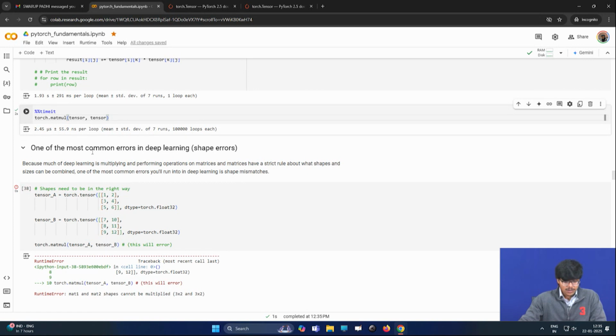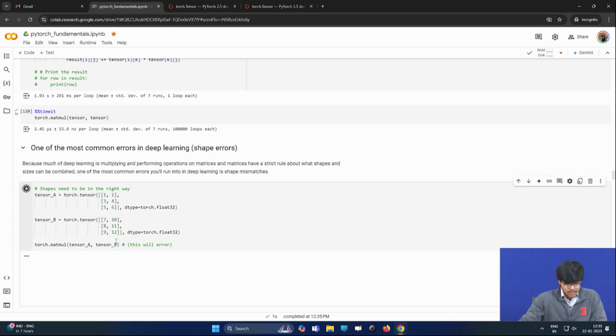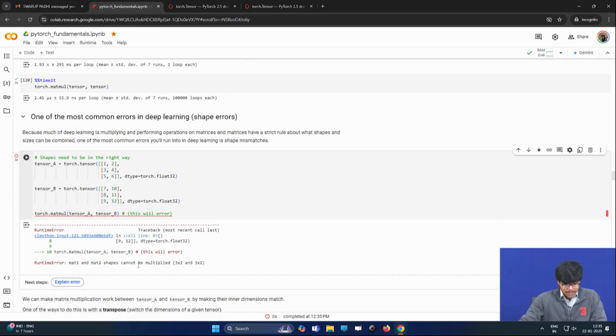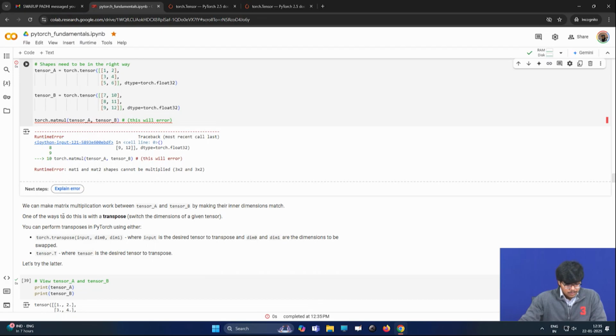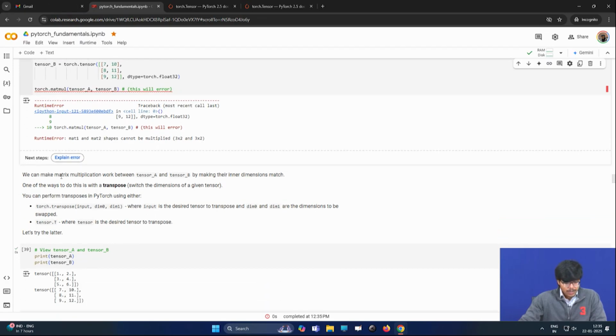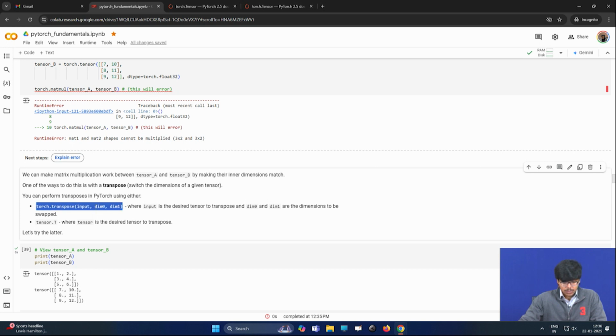Now, one of the most common errors in deep learning is shape errors, when the shapes of the matrices do not match. As you can see, if we run this, you will get an error because 3 cross 2 and 3 cross 2, you can't multiply them. So, what we can do is make matrix multiplication between tensor A and tensor B by making the inner dimensions match. One of the ways to do this is by doing a transpose. There is a function torch.transpose with input, dimension 0, dimension 1. So, tensor.T, where the tensor is the desired tensor to transpose.